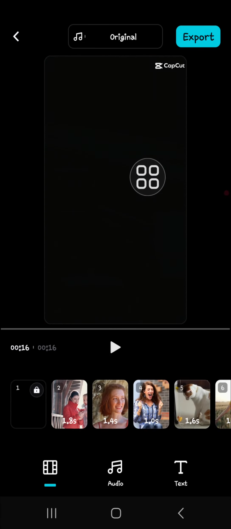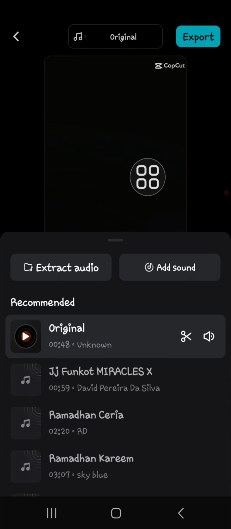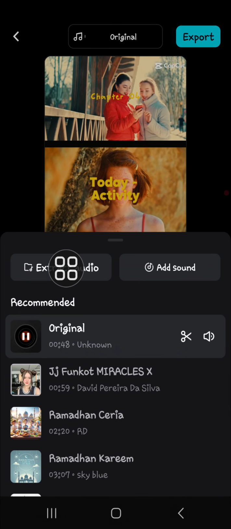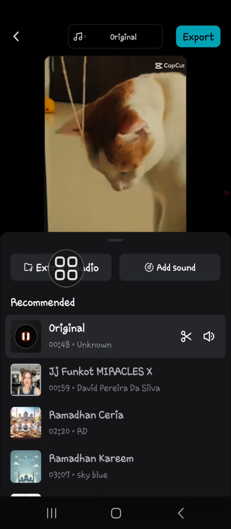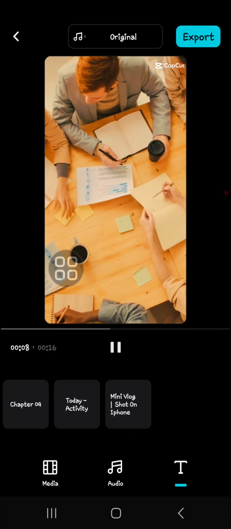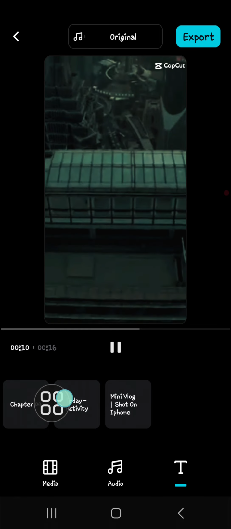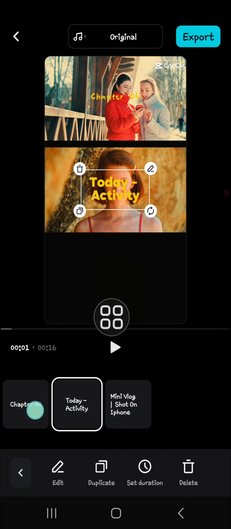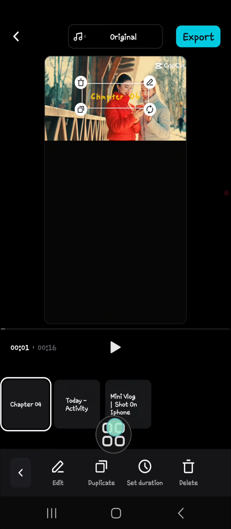You can change the audio if you want. If you don't like the audio from the template, you can change it. You can add sound from your device, or you can extract audio from a video. And then for the audio, I'm just going to leave it like that. And then I'm going to go to the text. We'll be able to change the text as well. Okay, this is for the text. If you want to change it, you can change it here.